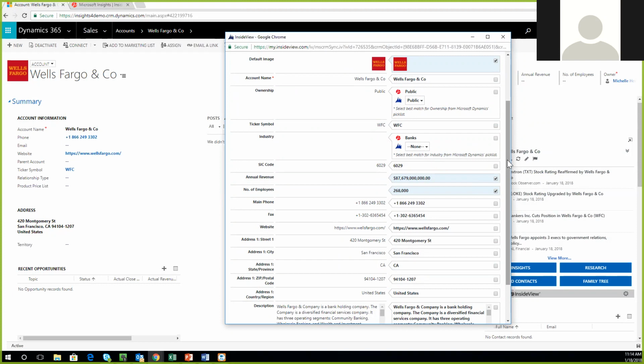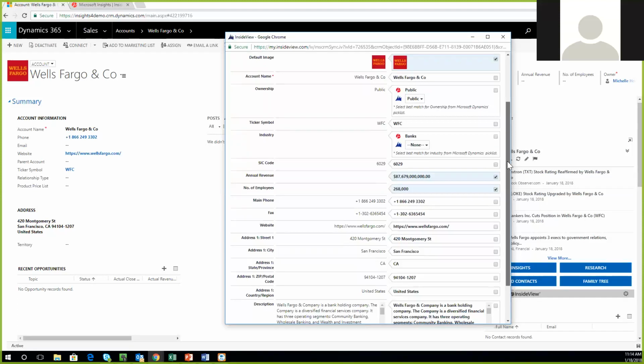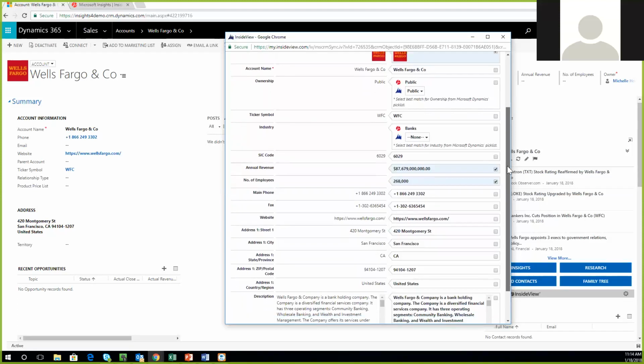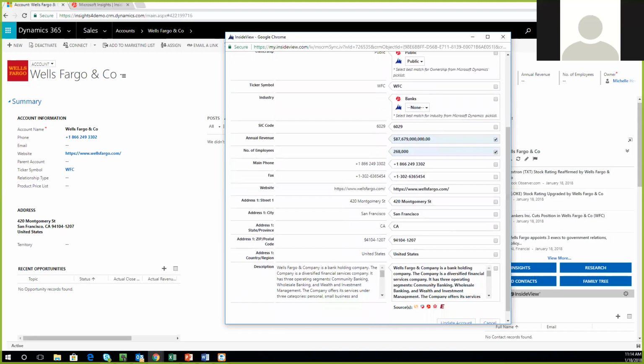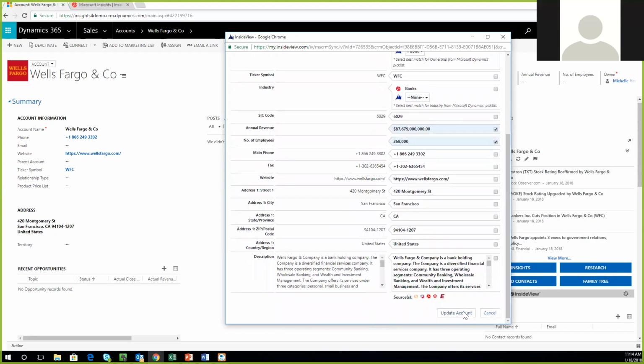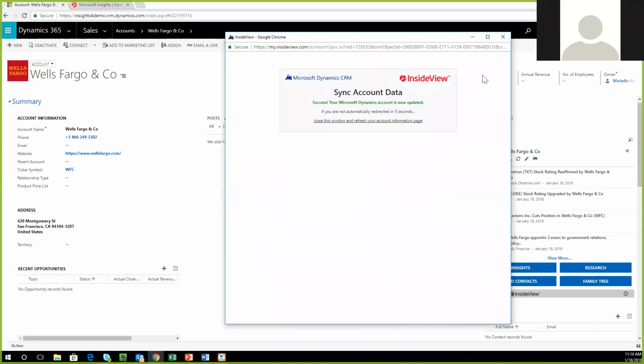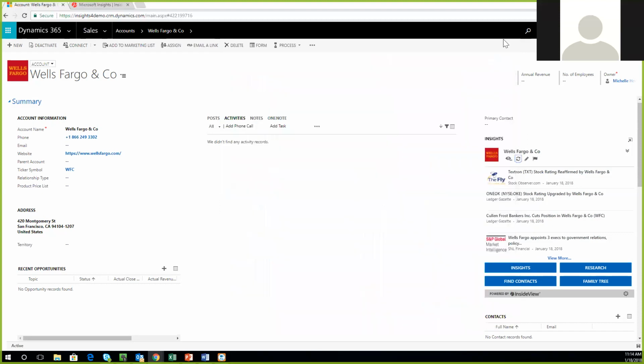But admins on the account have the ability to adjust the field mapping as well. So if you use any type of custom field names, you can map them to the appropriate data within Inside View. So again, come in here, and within a matter of 2 clicks, you can update an account with over 40 different fields of data automatically. So that's the syncing capability.